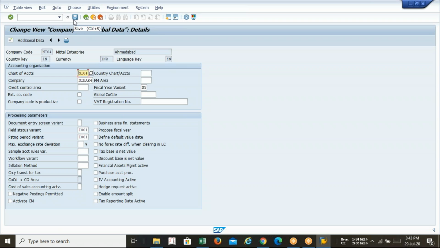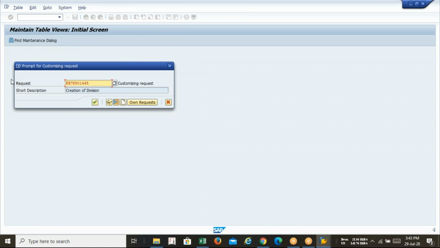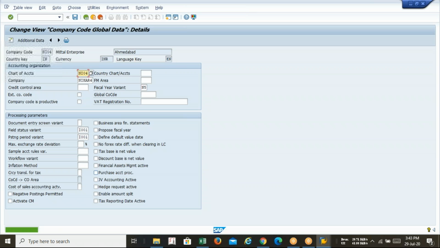Do we change the field status variant also? Yes, this I001 is also a default setting in this server. So it's not required. You can do that with your own, just change the fiscal year variant. Okay. Just change this one.